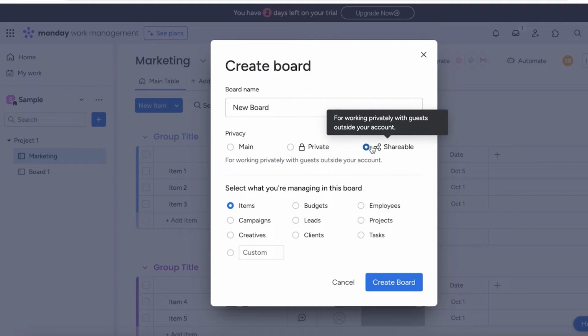Then I have the shareable section. So this is for working privately with guests outside of your account. This means that people that are not present within the rest of your workspace can access this particular board. This might be like a board that you create for an outside guest or client where the client can actually view their progress for their particular project.